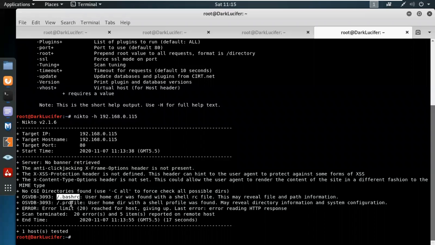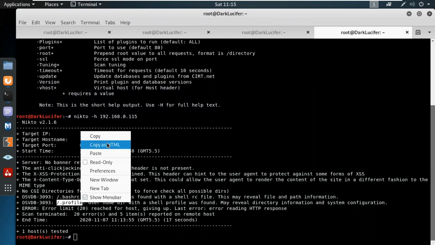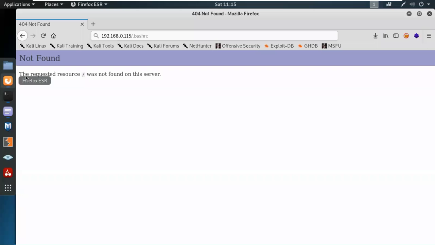We have the profile file, .profile. The dot over here indicates that the file is hidden on the server side. Sometimes the sensitive information that we are looking for should be in there.